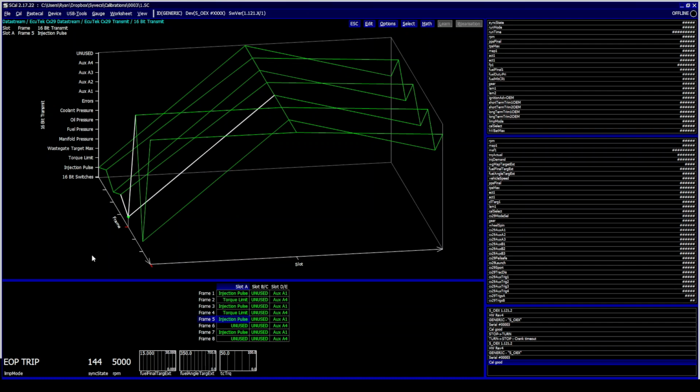So yeah, this is a brief overview of what you can do with it. Ultimately, there's more and more that we're going to look at implementing as time goes on.